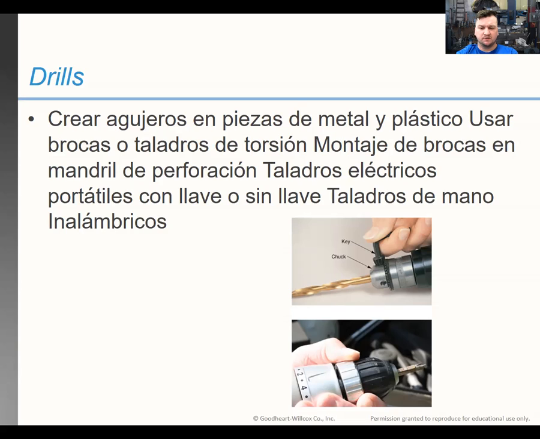Portable electric drills are handheld drills, and they can either have a cord or be cordless. You also have electric drills or air drills as well, so you have pneumatic drills. So do be aware of that.